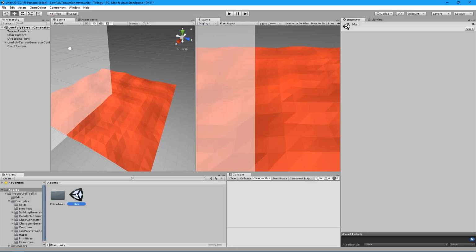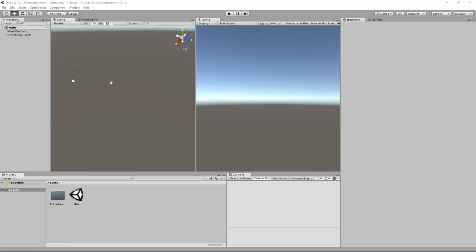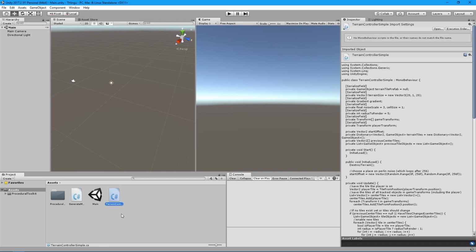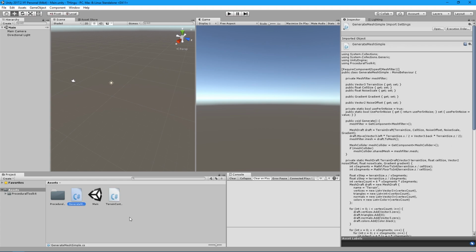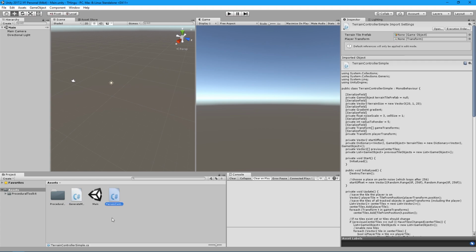Alright, so I'm going to create a new scene, go into that, and I'm just going to bring in two of the assets from the project. So what you'll see is TerrainController simple and GenerateMesh simple. Now these are just the simplified versions. There's a more complex version that adds like structure spawning and like water and basically all the features that I have in the game. But we're just going to look at the simplified version for this part.